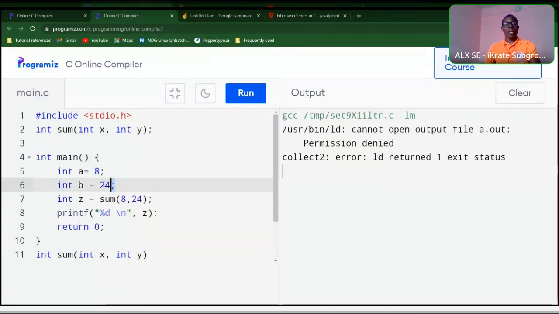There are some variable declarations and assignments going on. Then there is a call to the sum function, and the return value is passed to Z. And here we go ahead and print Z. That is the sequential order in which your program goes.